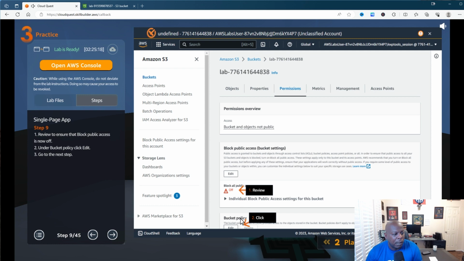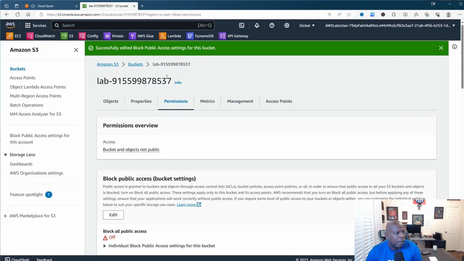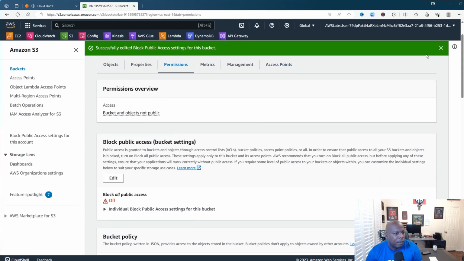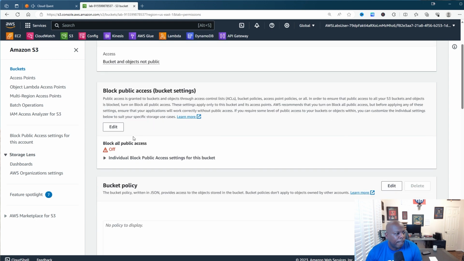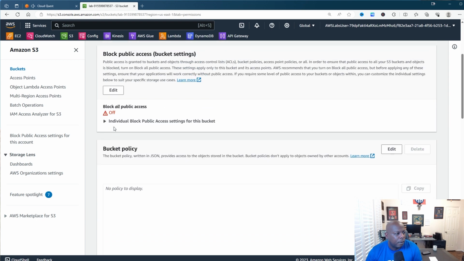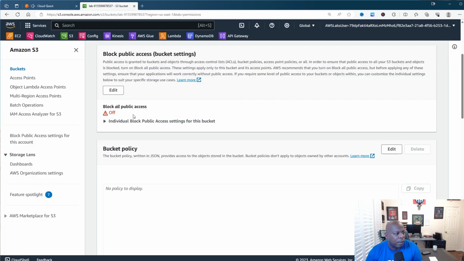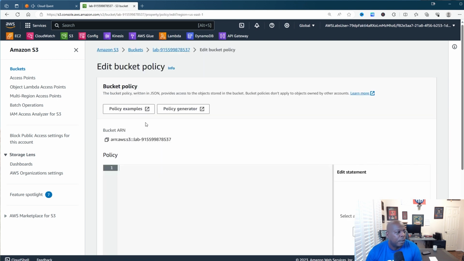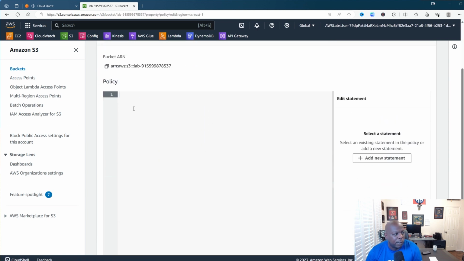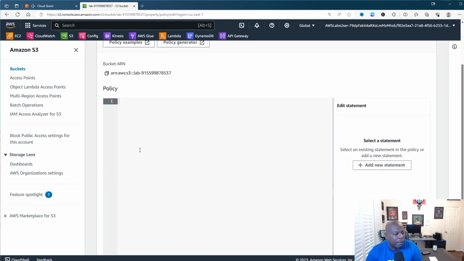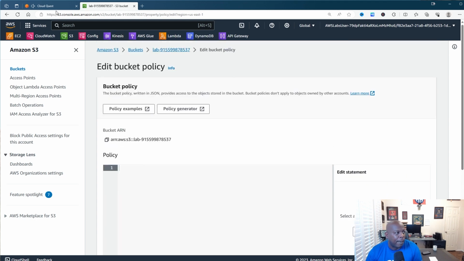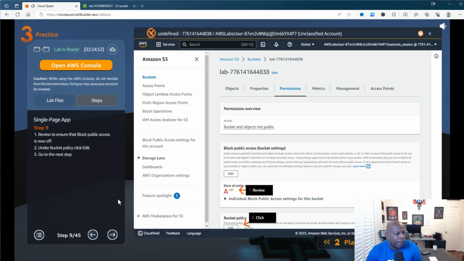Okay, so now we're on this permissions where it says block all public access here, and then we will click on where it says bucket policy. So we come to our permissions. Yes, we successfully edited it. We are reviewing this block all public access, and then we'll click on bucket policy and edit, which is over here for me. All right, this is the bucket policy. This is where you can implement your JSON, right? Any type of policy that you have in place.